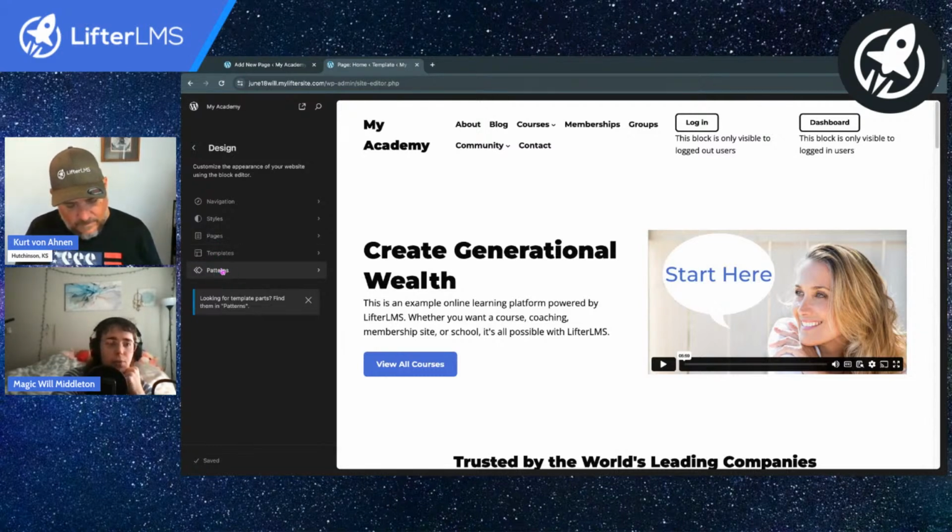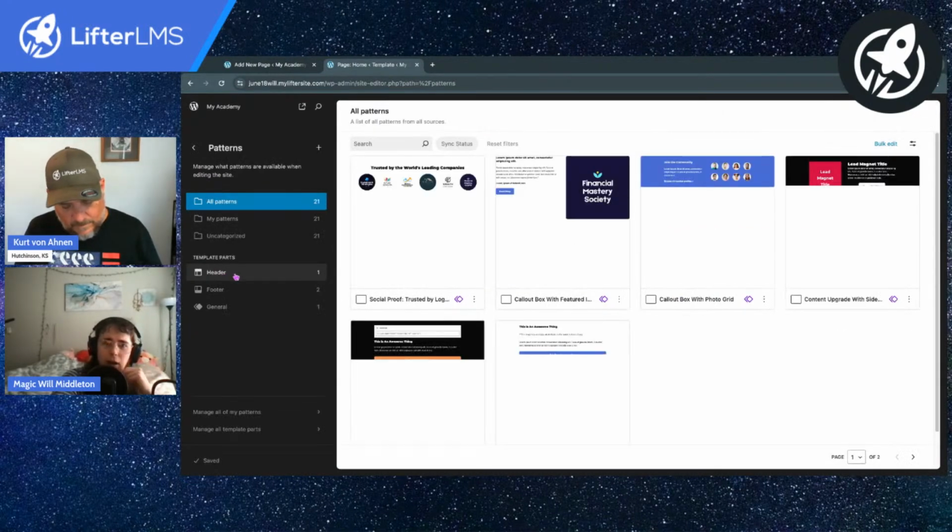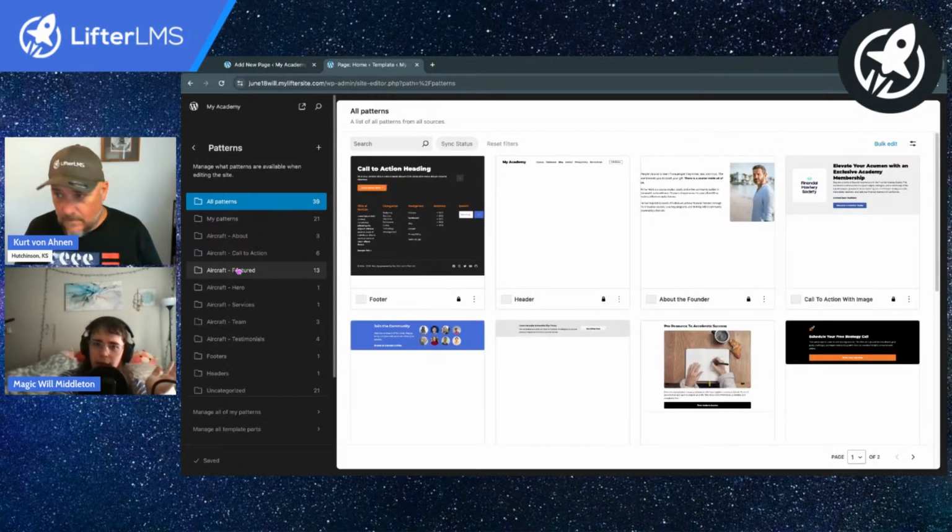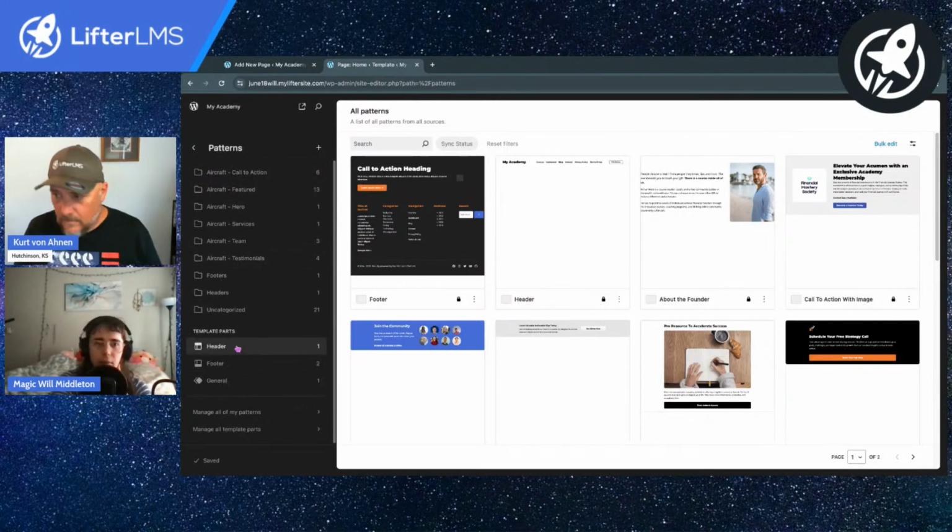So header used to, I think, be in templates or something, but this interface sometimes changes. They create new things like a synced pattern, and regular patterns are a thing. A synced pattern is like a global block where if you update it in one place, it would update in multiple places, while a non-synced pattern is just a one-time use thing. So there's a few new things to learn.